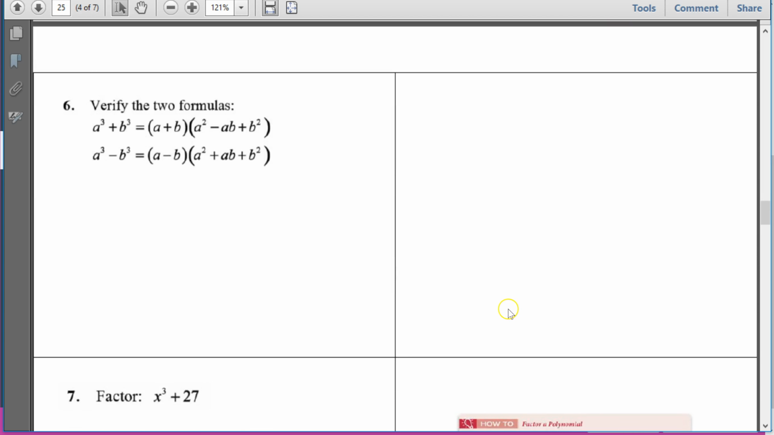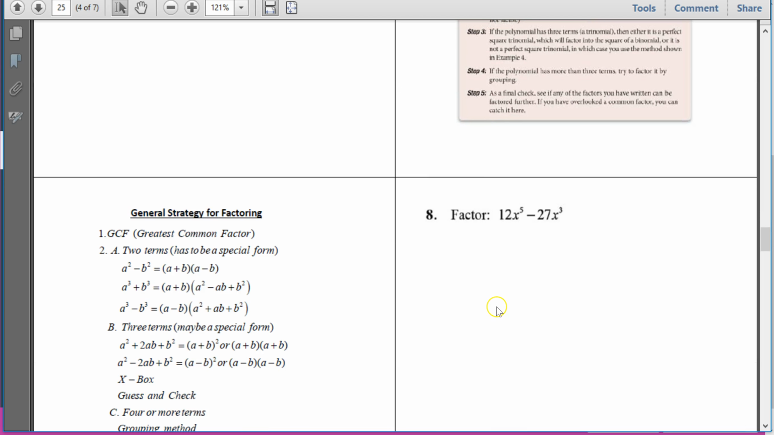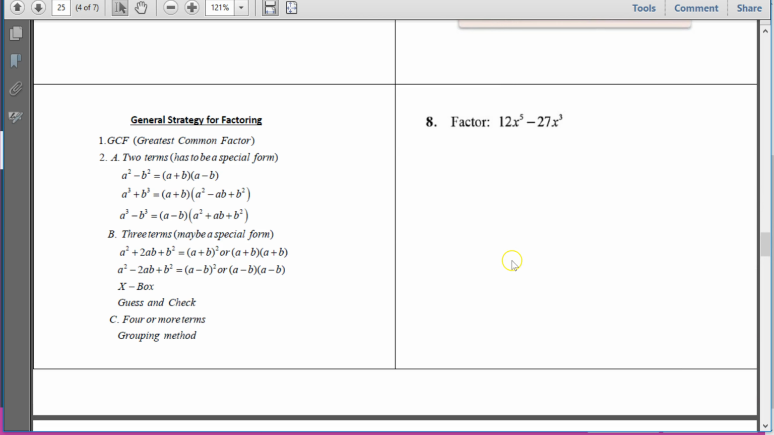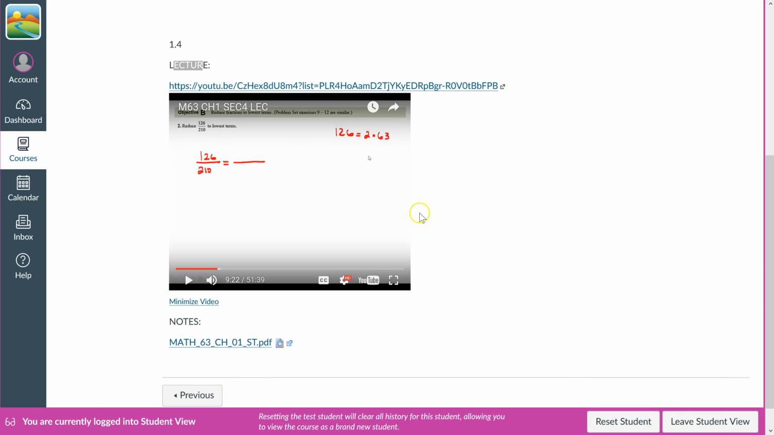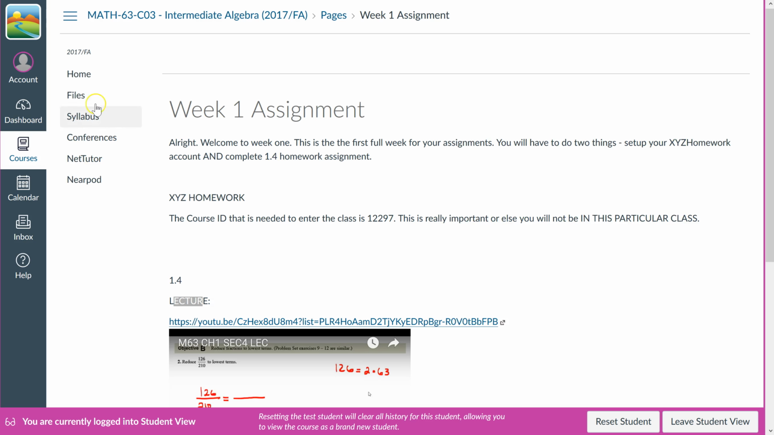So hopefully this is the best setup. It's almost like you have your own little classroom of things, so you know exactly what to do, and you have pretty much the same lecture that you would if you were sitting inside the class itself. All right, so that is the videos here. Let's go back to home.